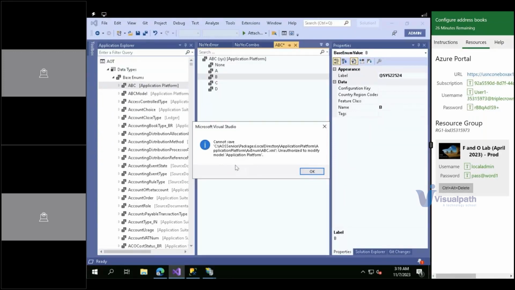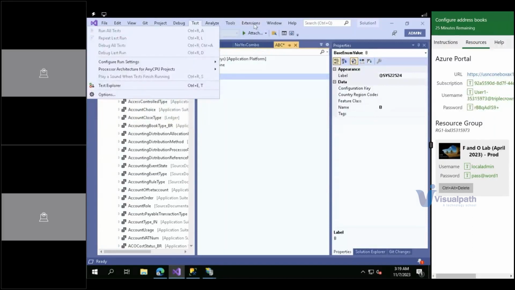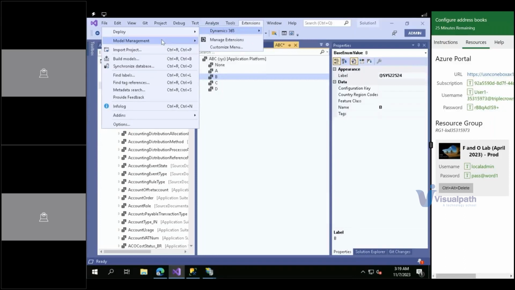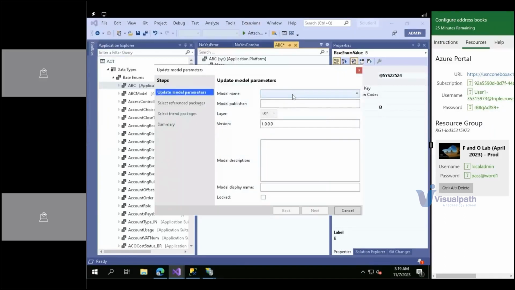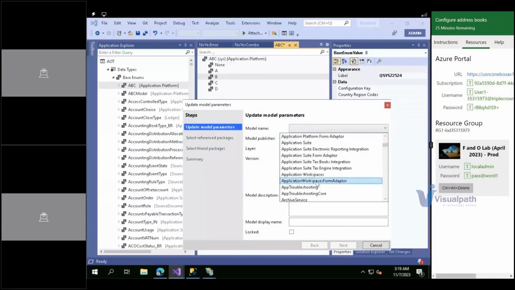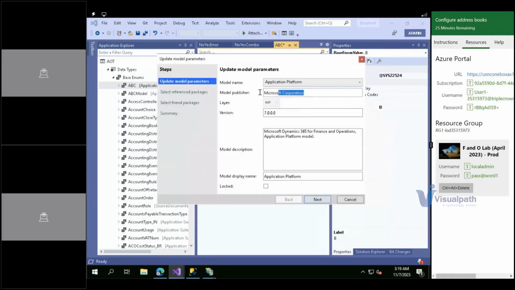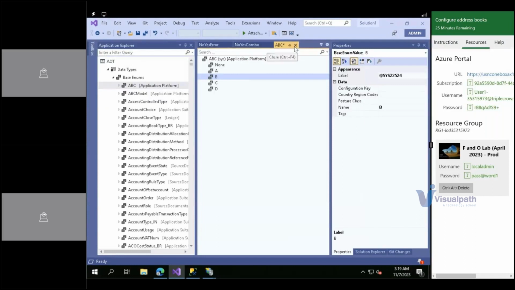Now the question is, if you want to see by whom this model was created, how can you see? I will show you. You can see the model name, application platform. So let's go to the application platform model. You can go through Extensions, Dynamics 365, model management, click on update model parameter. Here, which model do you need to check? Application platform, select application platform. When you click on application platform, you can see who is the model publisher. It is Microsoft Corporation. So if the model was created by Microsoft, you can't modify this model. So what you need to do in this case is create an extension of the base enum.